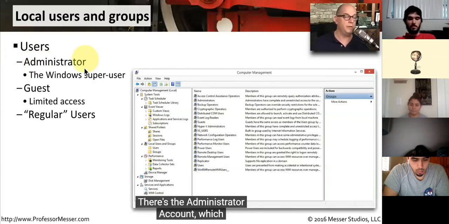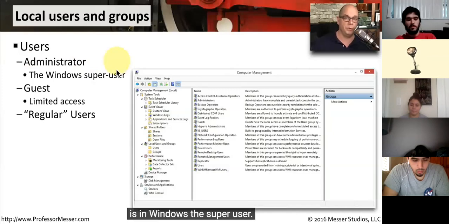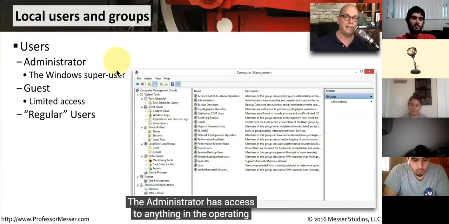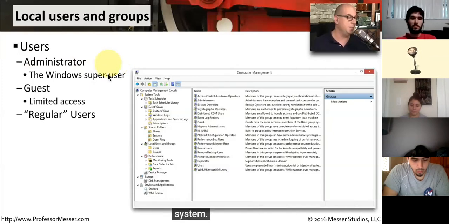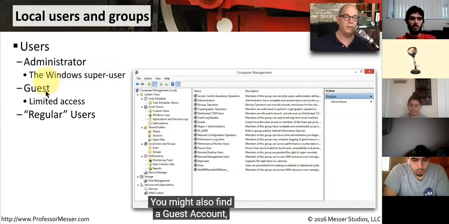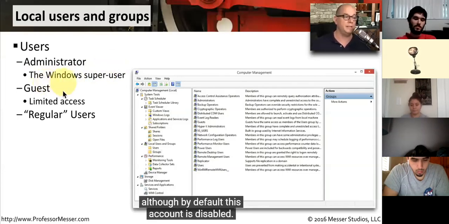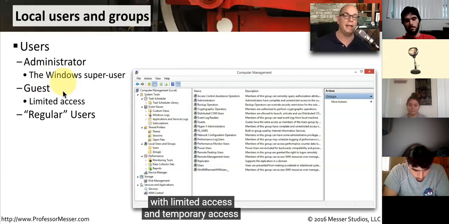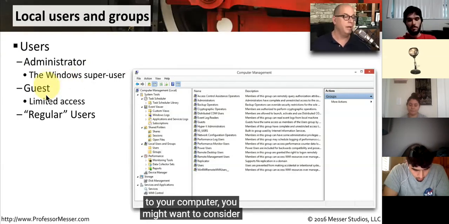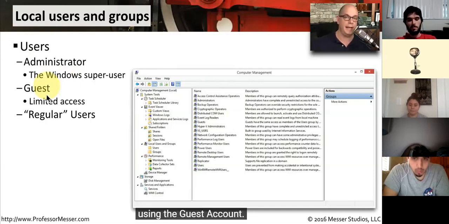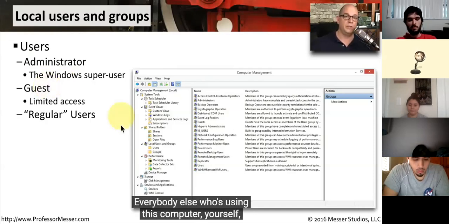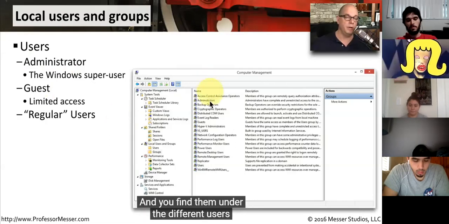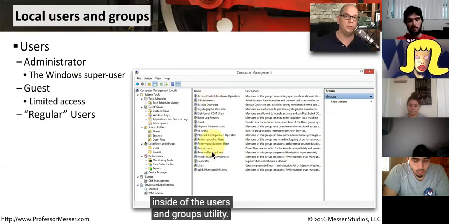There's the administrator account, which is in Windows the super user. The administrator has access to anything in the operating system. You might also find a guest account, although by default this account is disabled. But if you have a need to provide someone with limited and temporary access to your computer, you might want to consider using the guest account. Everybody else who's using this computer, yourself and whoever else would log in, would be a regular user on this computer, and you'd find them under the different users inside of the Users and Groups utility.